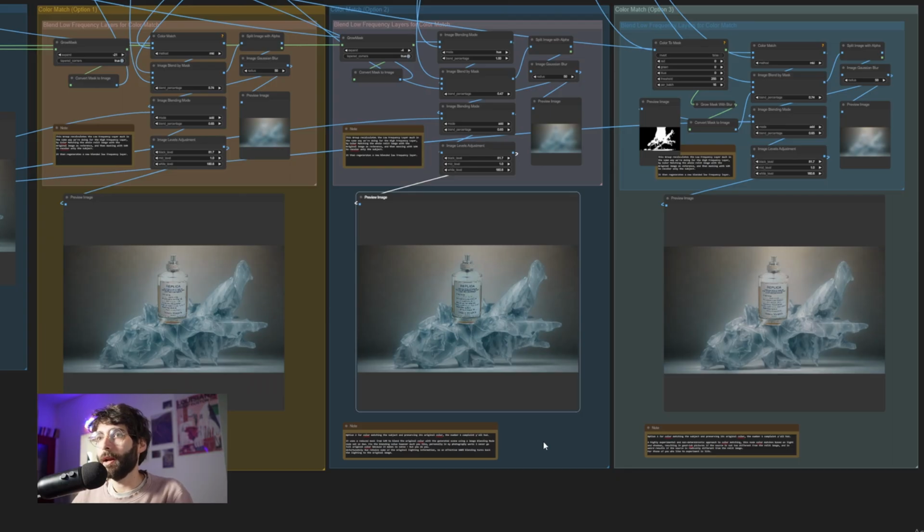Now let's take a look at our 3 different color matching options. The one on the left, as I said before, is based on a color match node. The one in the center is based on an image blending mode node set on hue, and the one on the right uses a color match node as well, but instead of being set on the Segment Anything mask for the subject, is set on a mask for everything that is being lit.